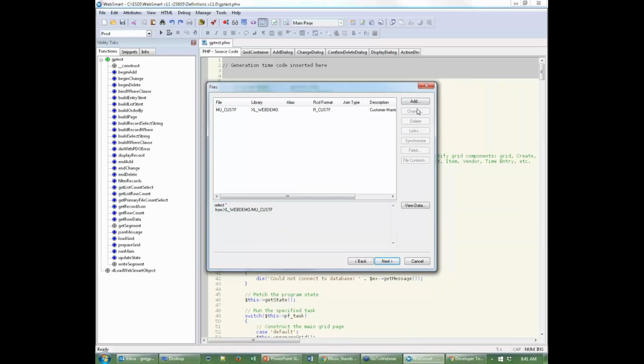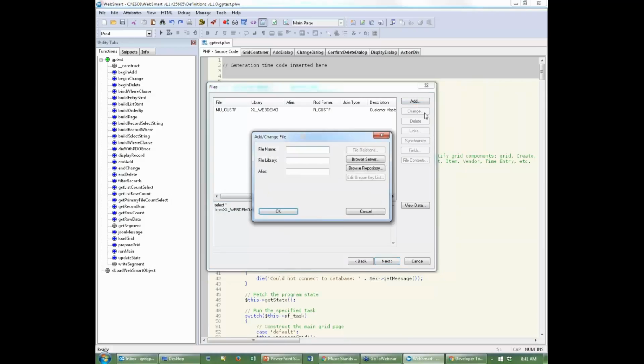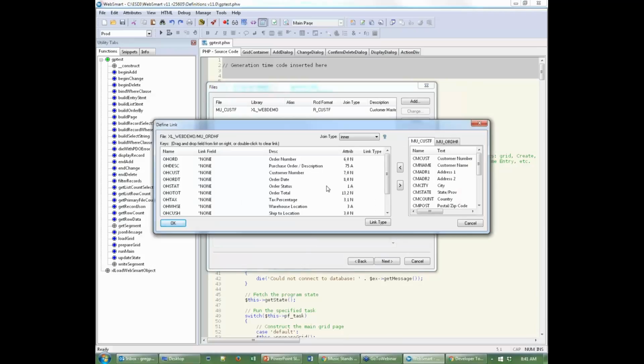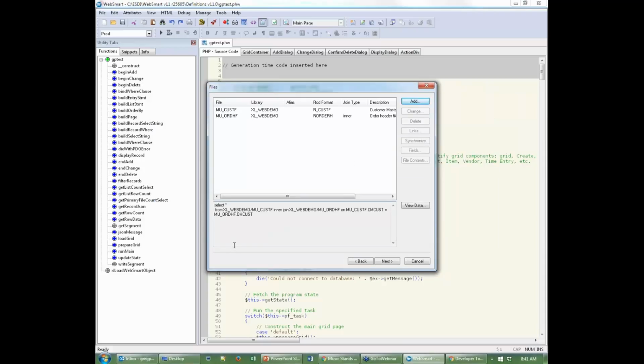In this case, I'm also going to add some order information, and I happen to know the file name, so I don't necessarily have to browse the server. And because I pulled in two files, the tool itself is going to prompt me to link them together. So I'm going to just drag the customer number. We've got a customer number on the order table as well as the customer table. They're linked together. We can change the join types and all that. This is a pretty basic example, and you can see at the bottom here, it's starting to generate some SQL that's going to be used for the table access.